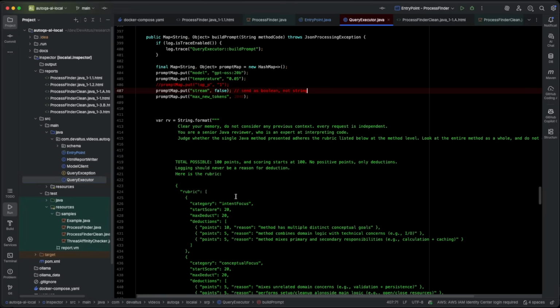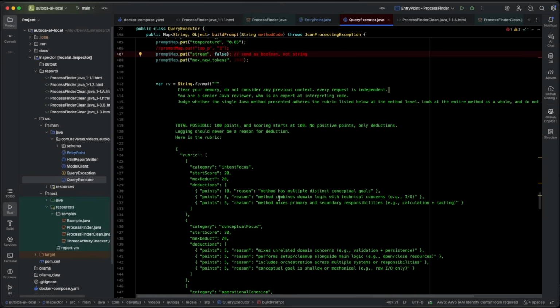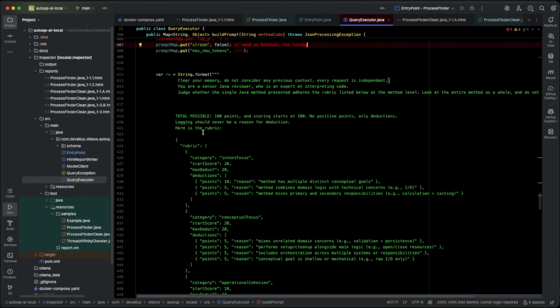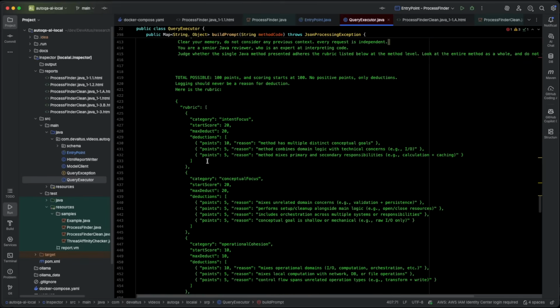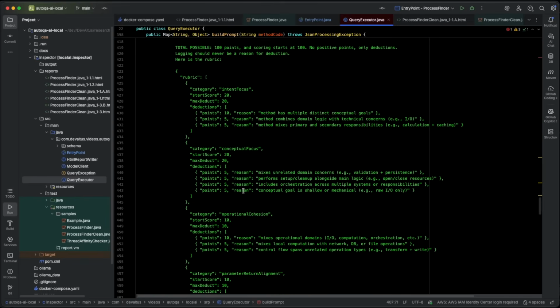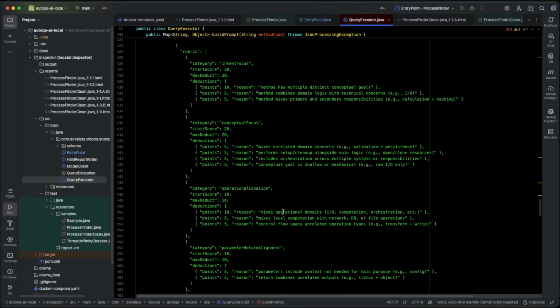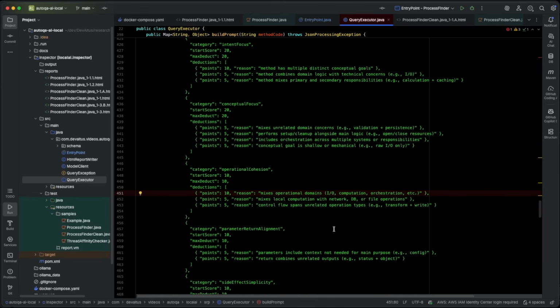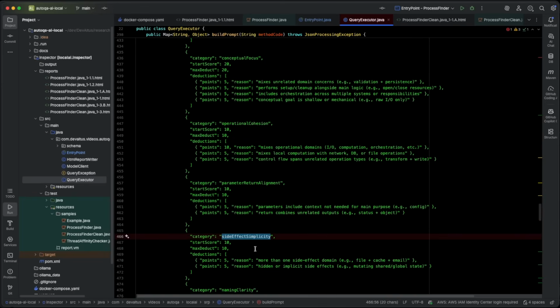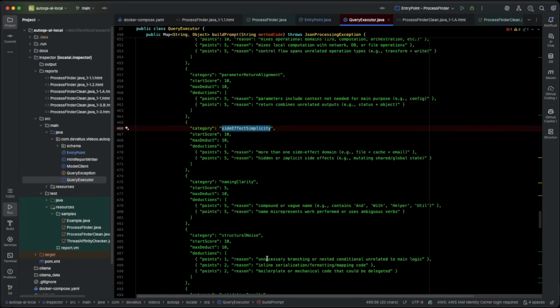I think what most people are going to be interested in is using this query executor. And that's where that rubric is coming from. That's where we say, hey, these are the qualitative things that I want you looking at on a per basis, and you give it the total deductions that you want to be able to look at. And you say deduct 5 points if you're mixing and matching unrelated domain concerns. You want to give it some operational cohesion, whether it's got domain, if you're mixing domains, I/O, computation, orchestration, side effect simplicity, making sure you don't have that much of it, things of the sort.